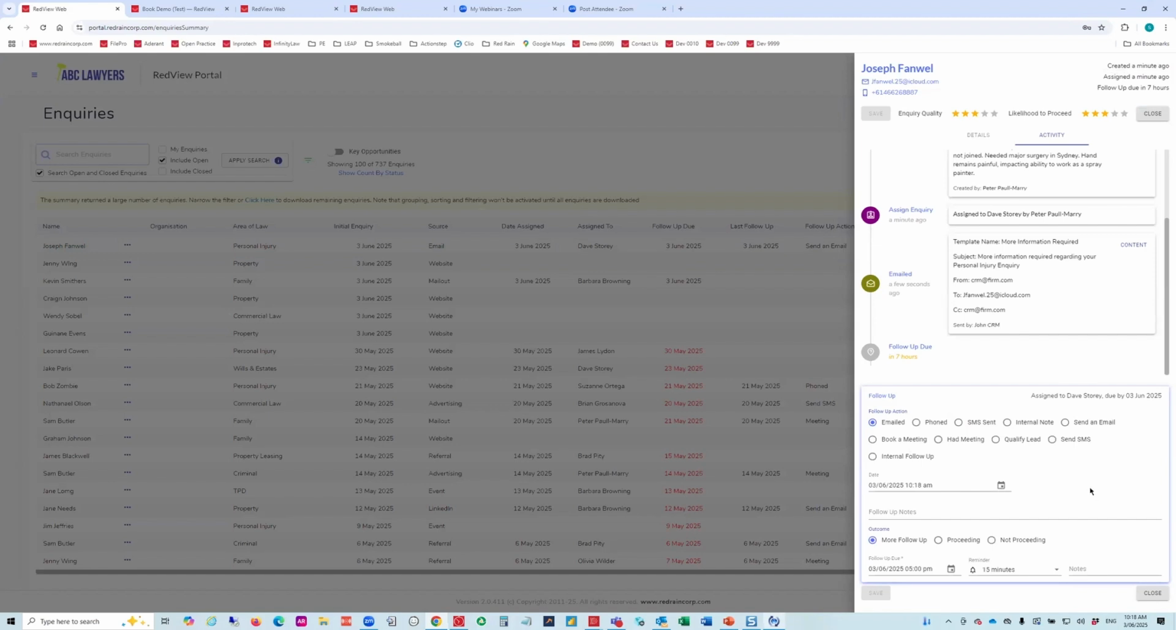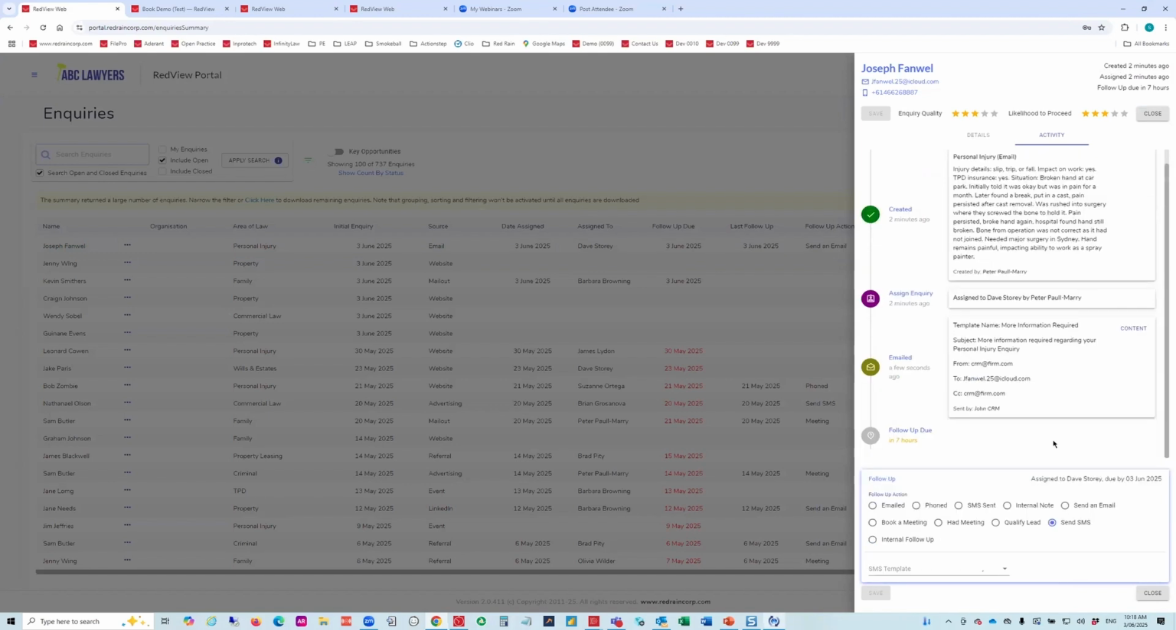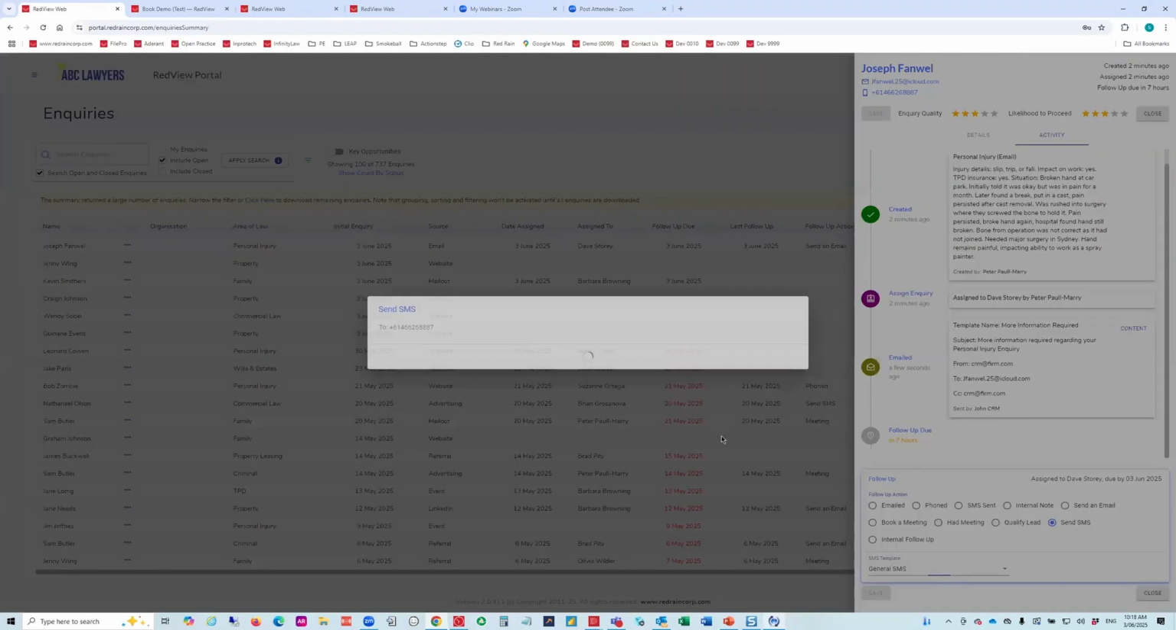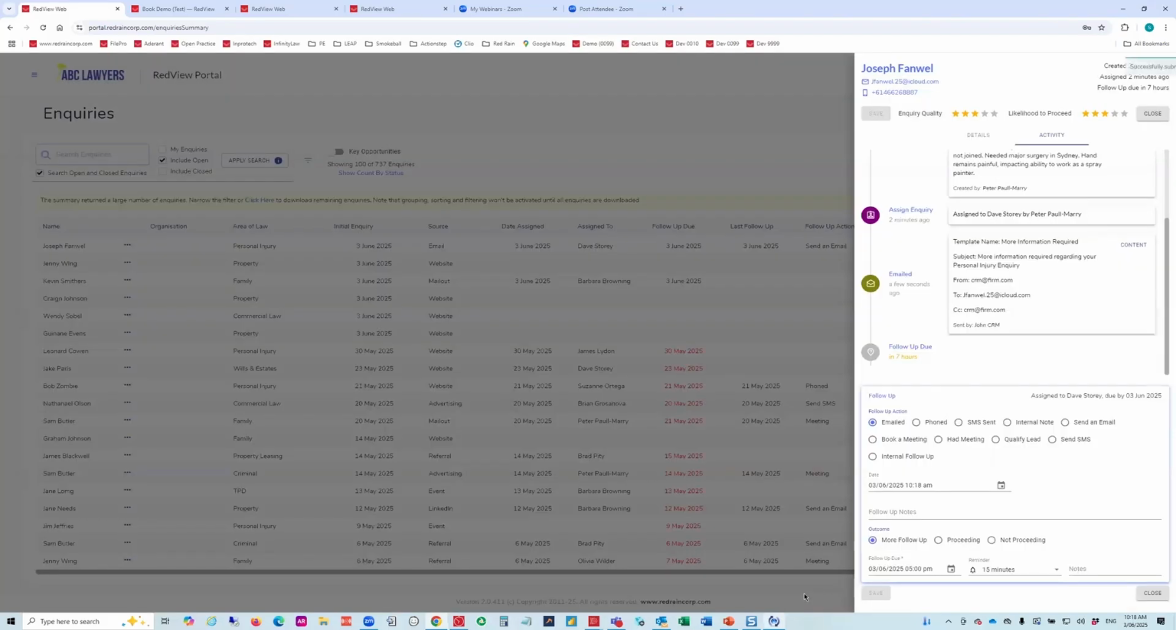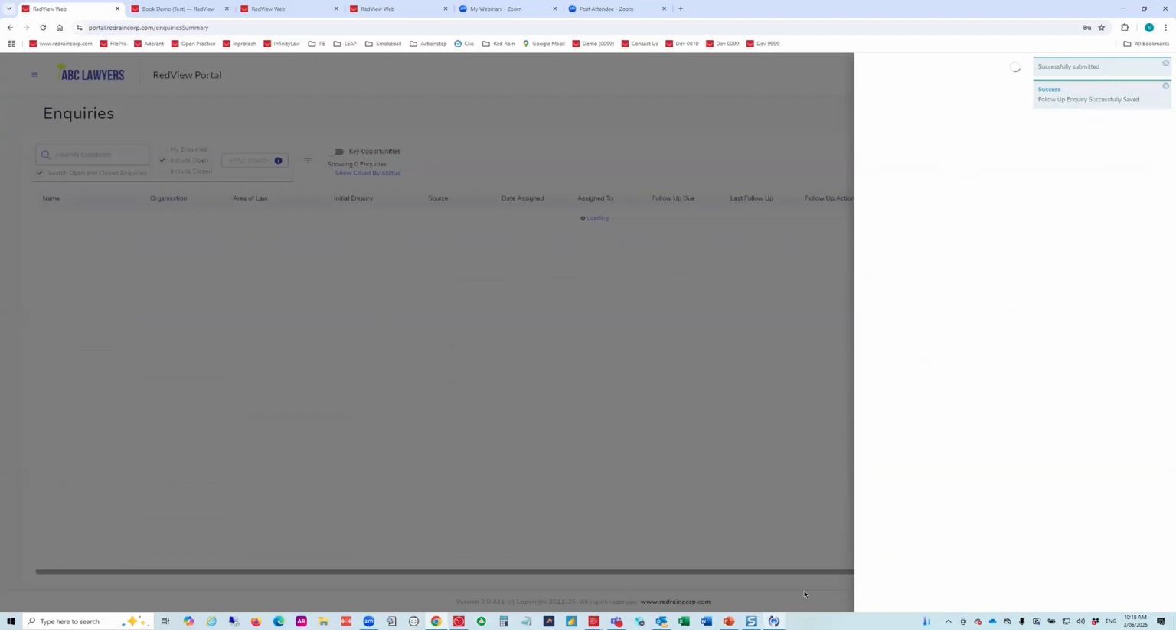Other things we can do here are send an SMS. So similarly with the emails, we can set up SMS templates. So I might just say, get this one. And because we have a mobile phone number here, we can now send that away, and that will send that to the person via SMS.